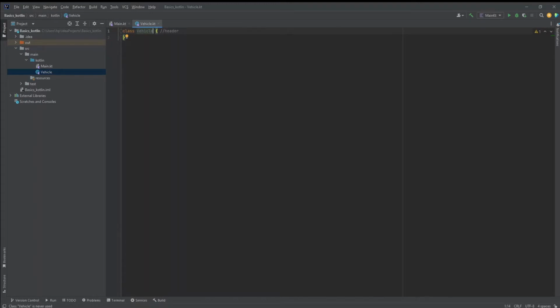And what does it mean? A constructor is a special member function invoked when the object is instantiated, and it initializes the properties. In our case, we will need some properties in class Vehicle. In order to create the primary constructor, after the name of the class, open the parentheses, and inside the parentheses, we will put our properties.